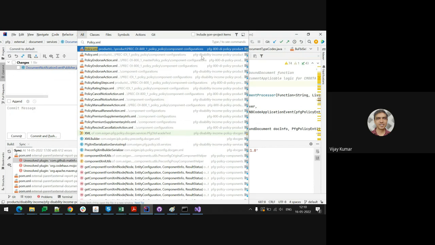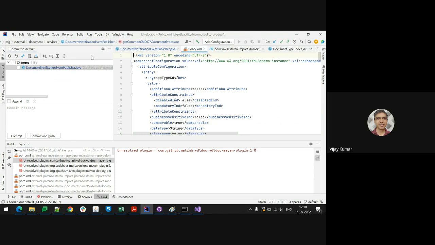Actually, we are talking about not the 800 product, but the disability income policy product. So let me open this file, but because there are two products in the system, right? Yes. We will have to make sure that we select the file for the right product. Now this is our product. Let me show you. It's a very simple file.